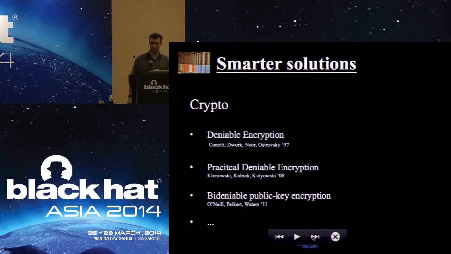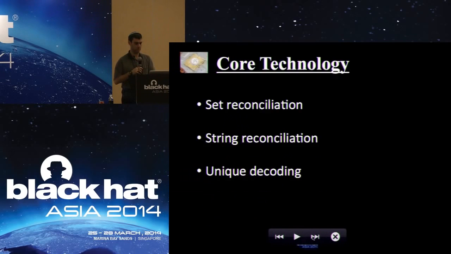There is also some nice work in academic literature. The founding work on this was called Deniable Encryption by Canetti, Dwork, Naor, and Ostrovsky. They look at a slightly different model where you encrypt with random bits, and you want to be able to decrypt a different message with different random bits and prove that that was the message. There's another version called practical deniable encryption, and there's a whole lot of academic work on that.